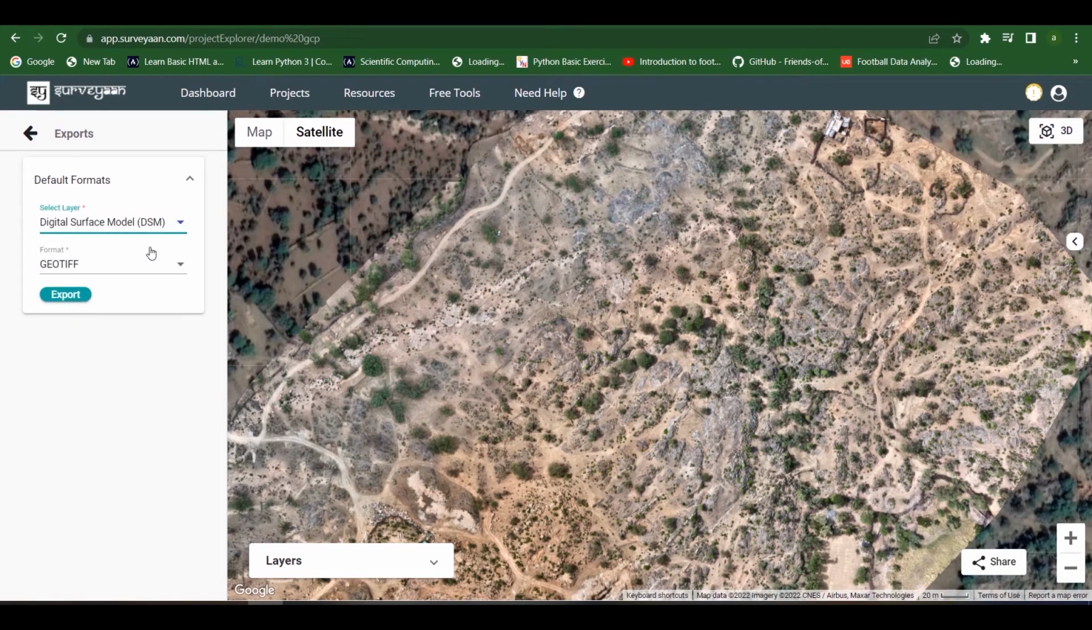Next layer is the DSM layer. It is called the digital surface model layer. It has these following formats. Similarly, we have the DTM layer, which is called the digital terrain model, and it also has the same formats as that of DSM. I have now downloaded both the geotiffs of DSM and DTM, and now let us compare them.